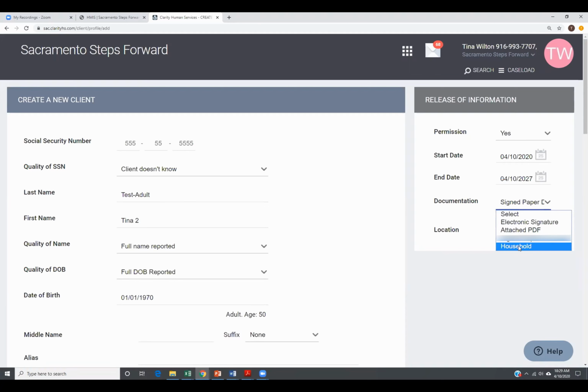The last one here is household. Household is what we use for minor children. Parents are signing consent for them, and for children, their start date will match, but their end date can be different. Their end date is going to be the same as the parents' if they will not be turning 18 before that date. However, if they do turn 18 before this date, then their end date is their 18th birthday.